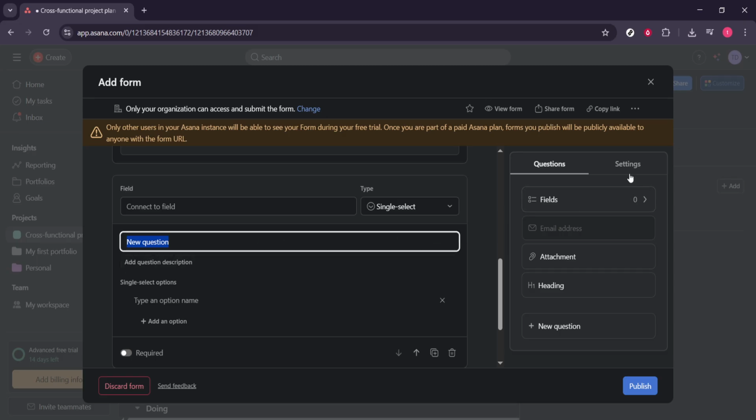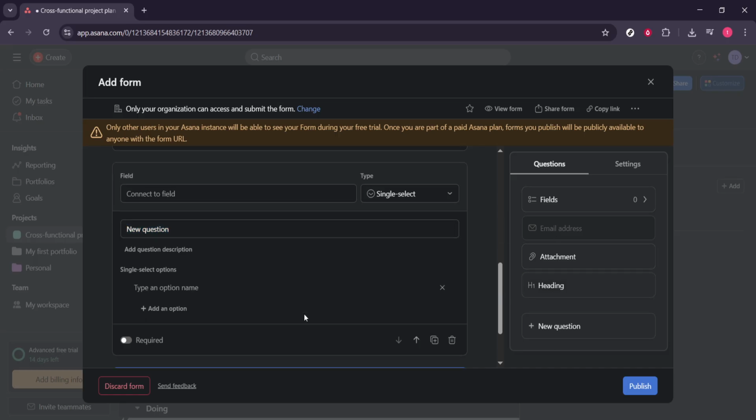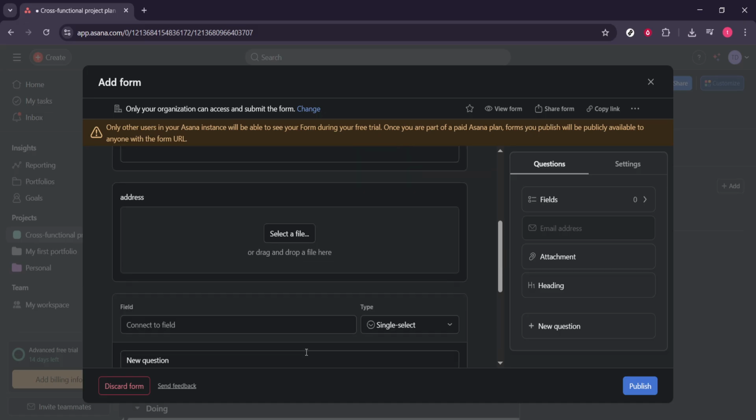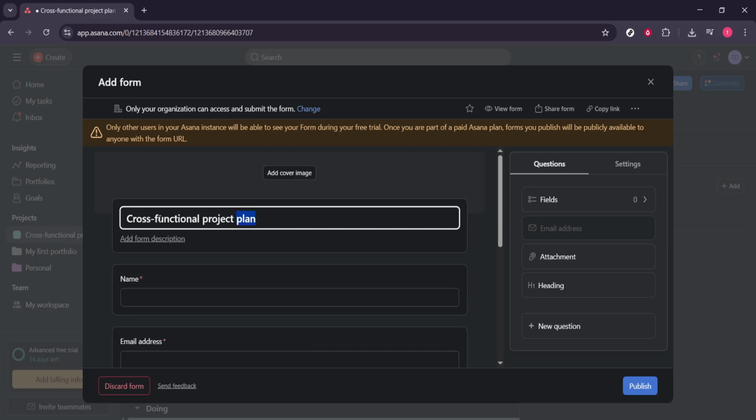Mark critical questions as required to prevent incomplete submissions, and use helper text to explain what a good answer looks like. If your project uses custom fields, map the form questions to those fields so data flows directly into your task columns. This keeps reporting and prioritization accurate.